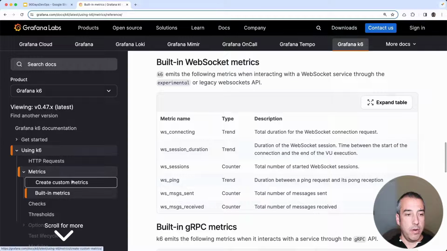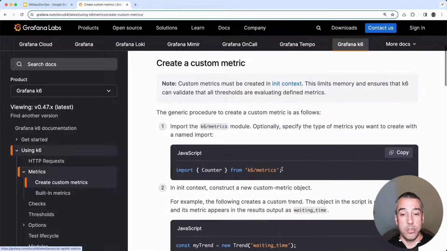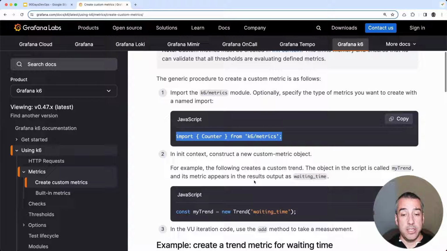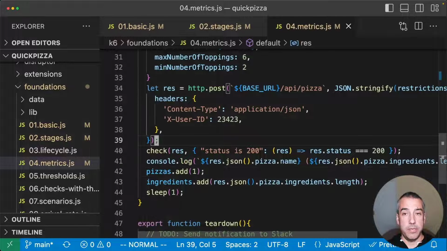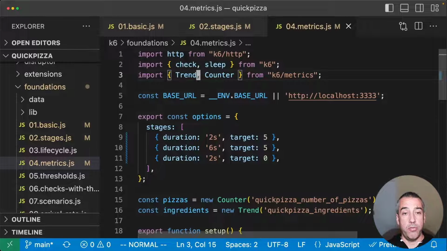Let's see now about custom metrics. Those are the ones that we can define. You import the module with the type of metric, for example Counter, and then you instantiate it in your test. Let's see one example that we have in Quick Pizza. It is our sample number 4, and we are first just importing the module.